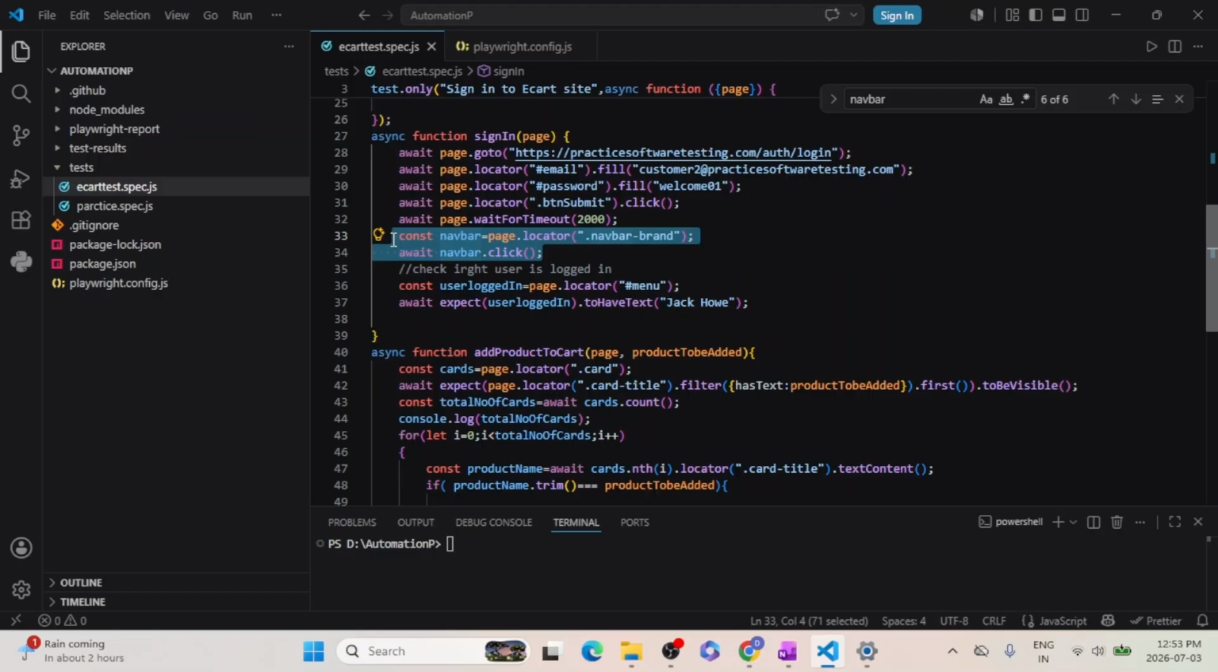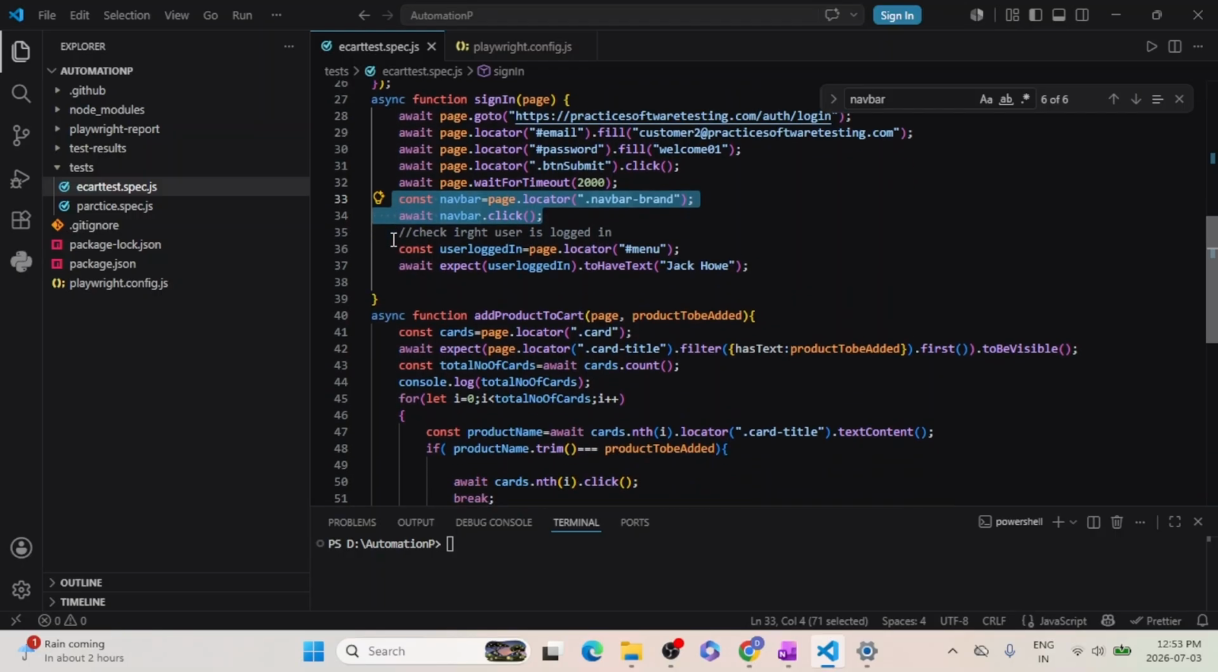So instead of repeating those same lines through our test, we can create another reusable function called navigate to home. Inside this function, we locate the navigation bar, click on it, and wait until the product card becomes visible to ensure the page has fully loaded. So now whenever we need to return to the home page, we will simply call that function. So let's quickly do that.